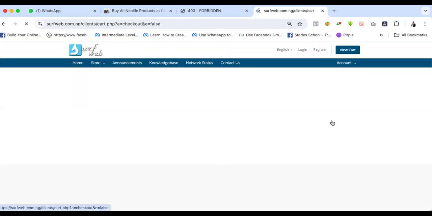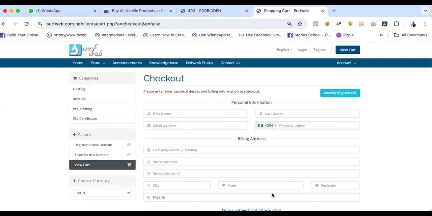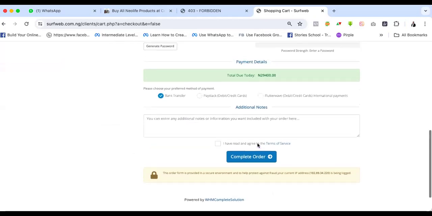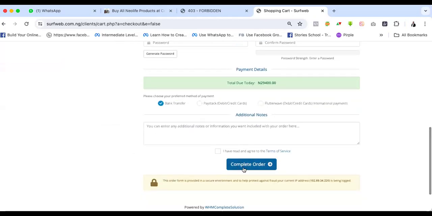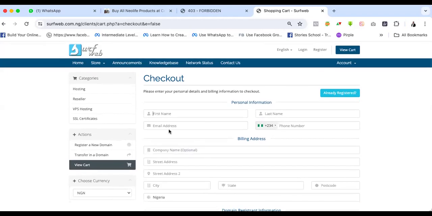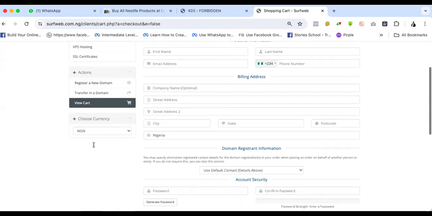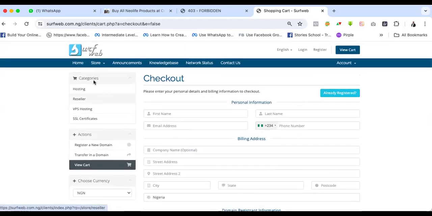Immediately you click checkout, just fill in your information here. After you fill in your information and you are done with payment, you are going to receive a username and password to the control panel. It's from the control panel that you are going to set up WordPress. I just felt it's necessary to make you guys go through this.